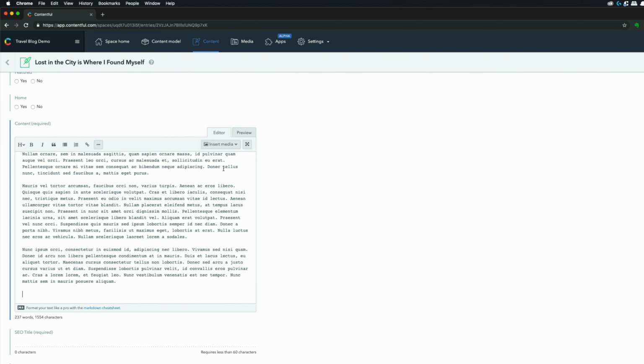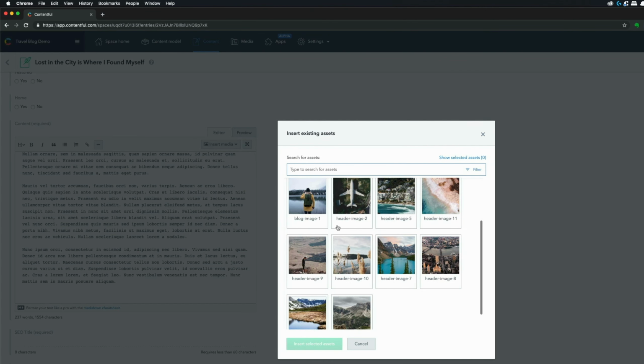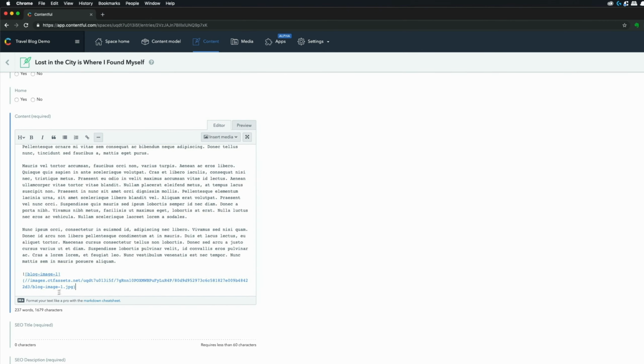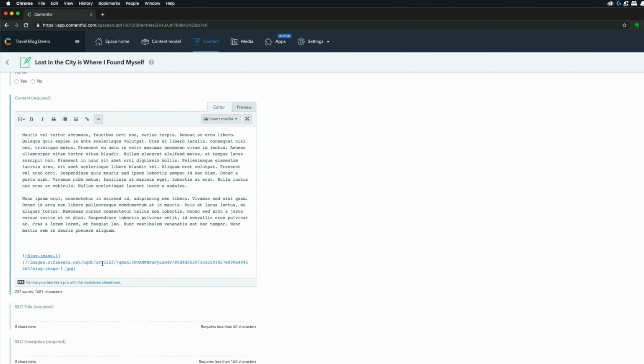Then you can actually insert the media. So I'm going to insert a link to an existing media, and I'm going to do blog image 1. Now, in Markdown, you can write HTML, but right now this is in Markdown, and I actually don't want to use that because I want to set a class name here. So what I can do is go ahead and write an image tag.